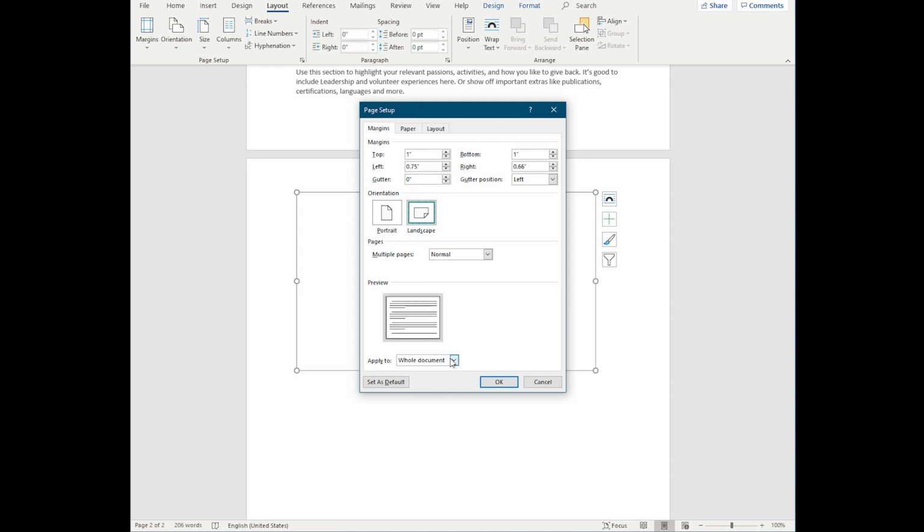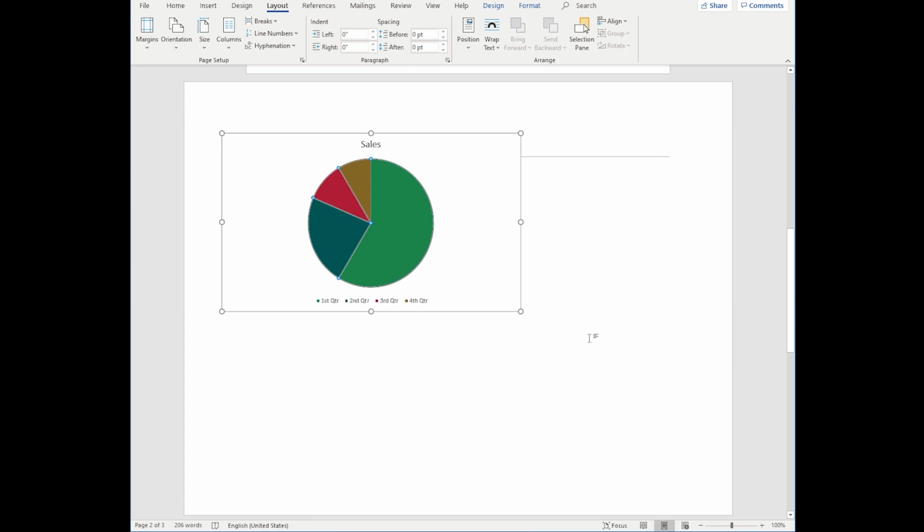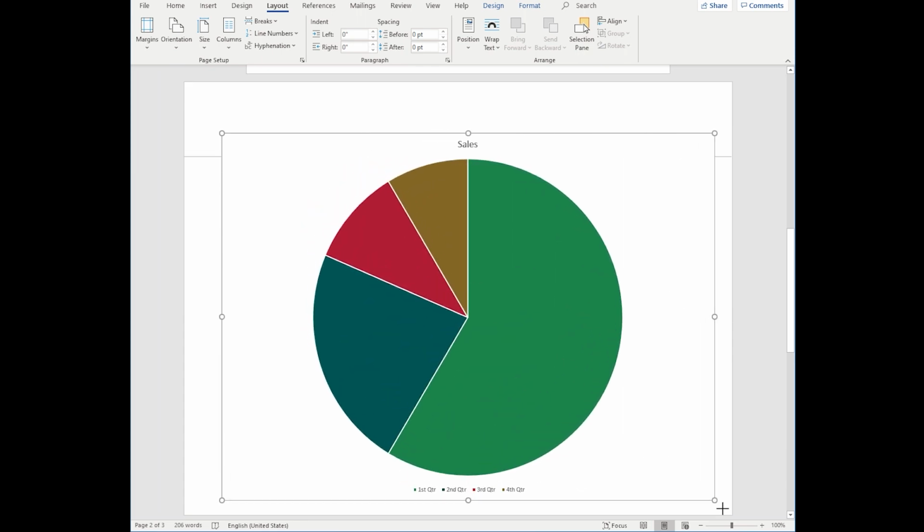At the bottom of the Page Setup window, in the Apply To select box, change it to Selected Text. Then click OK. The selected image or text will now be on its own landscape-oriented page. Resize the chart or the image for the best fit, and we have a beautiful report.